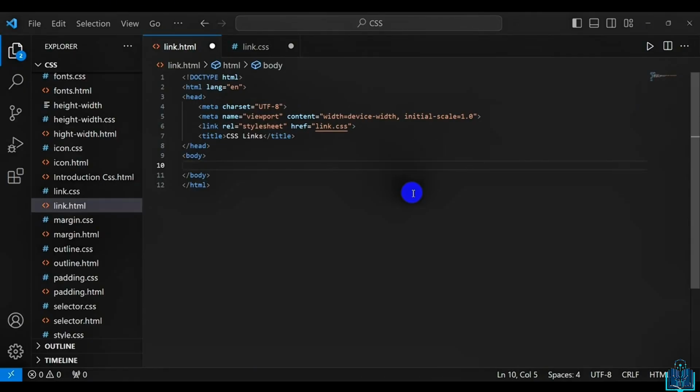Hello everyone, welcome to today's video on CSS links. In this tutorial, we will dive into the world of styling hyperlinks using CSS, adding a touch of creativity and interactivity to your web pages. So let's begin by understanding what CSS links are all about. In web development, CSS allows us to style hyperlinks, making them visually appealing and providing user feedback when interacting with them. So now let's see this link styling in action.